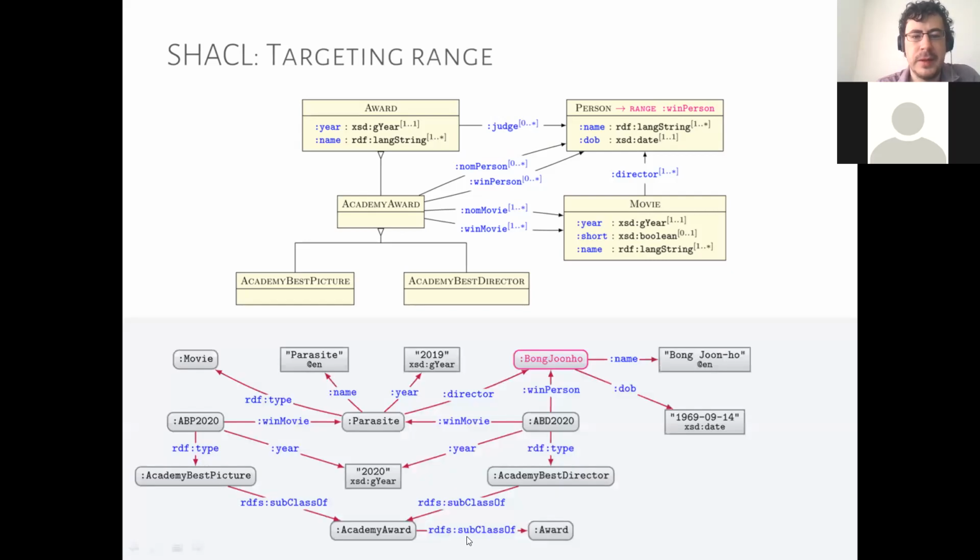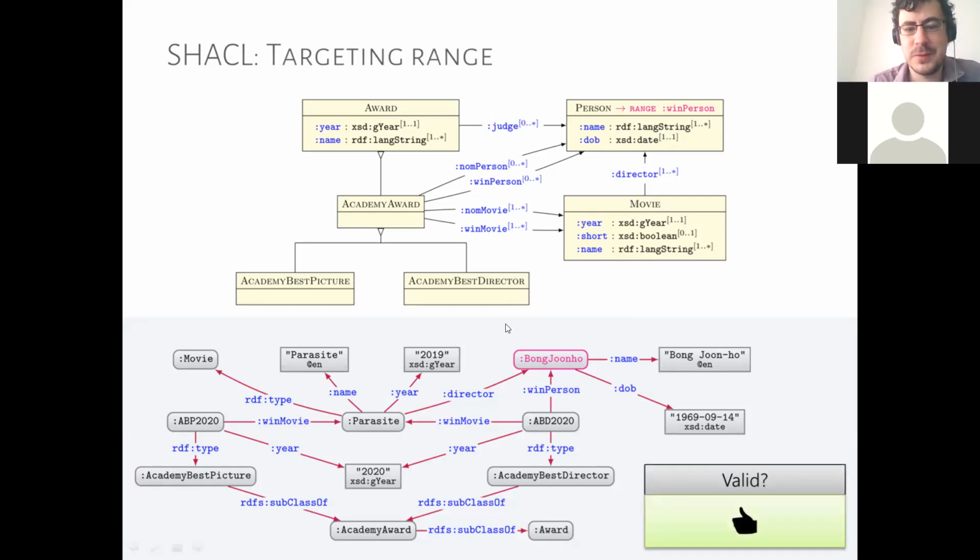So if we have our data here, we see that Bong Joon-ho is an object of win person, okay? Since they're the object of win person, it means that they will be targeted by the shape here, okay? So then we check that they have a name and they have a date of birth, and we see that they do, so we're good. Okay, so we can target the objects of a given property. In this case, we're targeting all objects of director. In this case, there's only one.